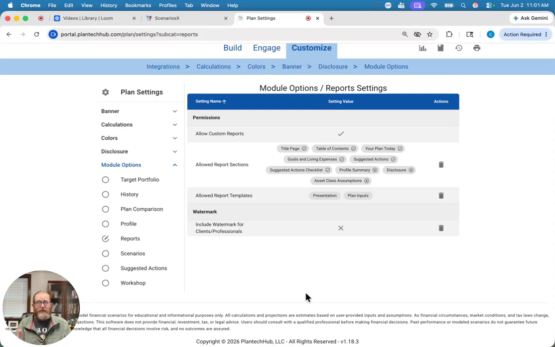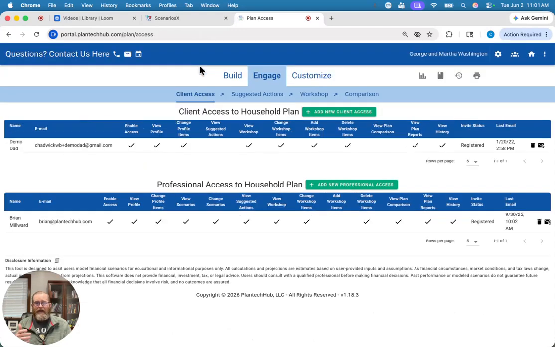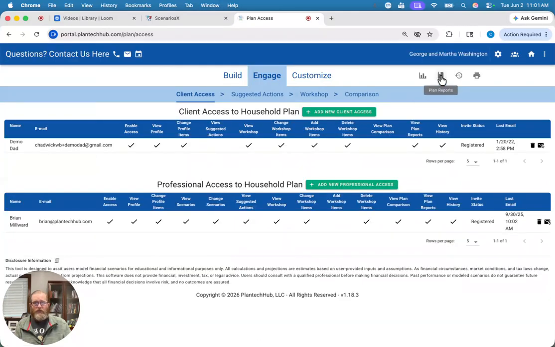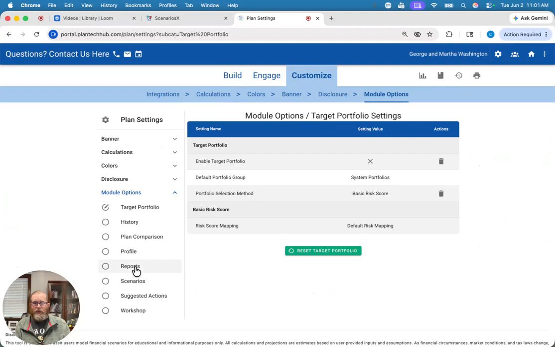And when I say give them permission to see it, this is an option inside of Engage. So if I were to go to Engage, go to Client Access, one of the things I have the ability to say is, do they have the ability to view plan reports page? So this is where you can decide whether that icon shows up here. So this particular icon called plan reports, you can decide whether they can access it or not. But let's go back to the module option of the reports.